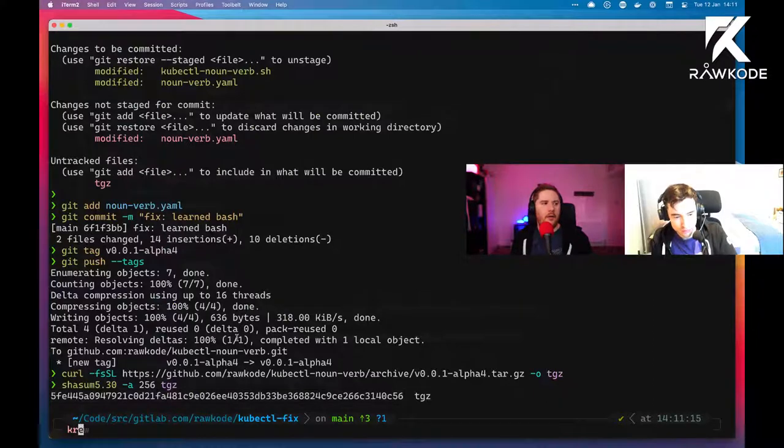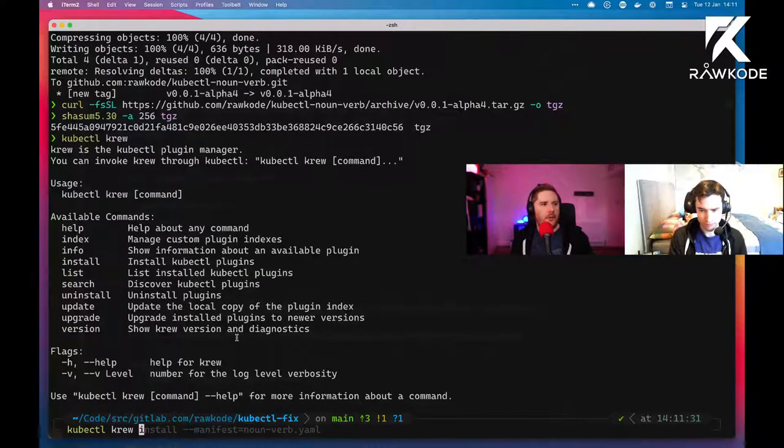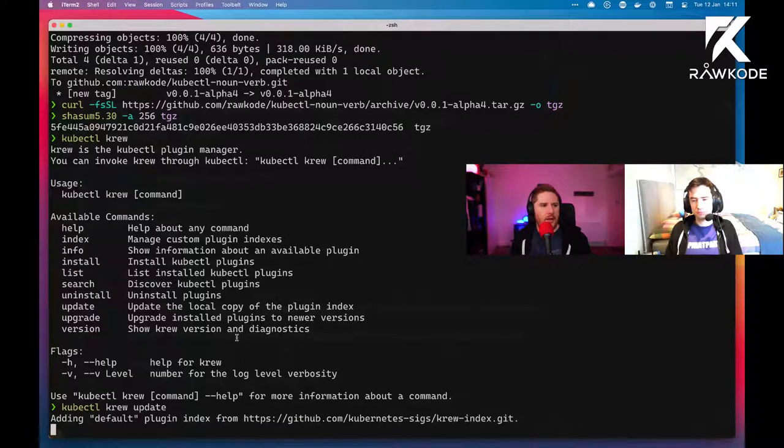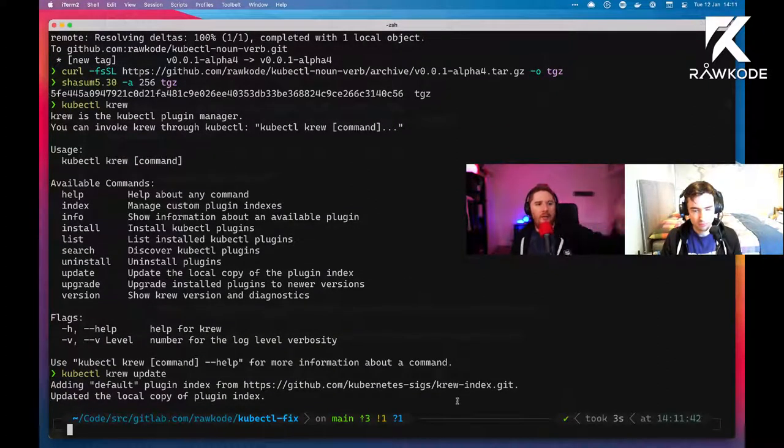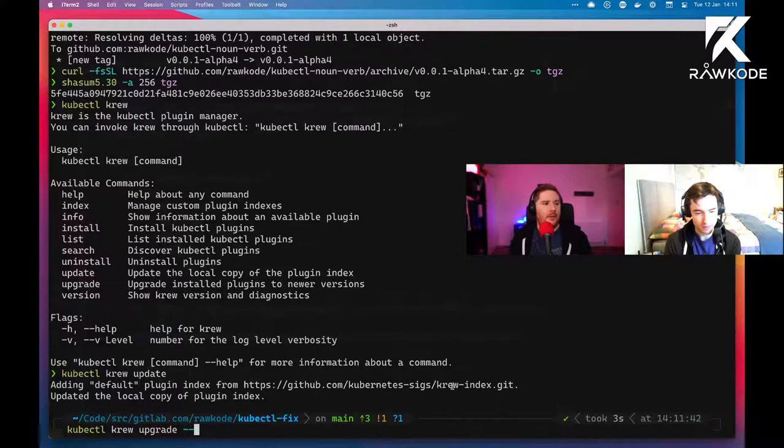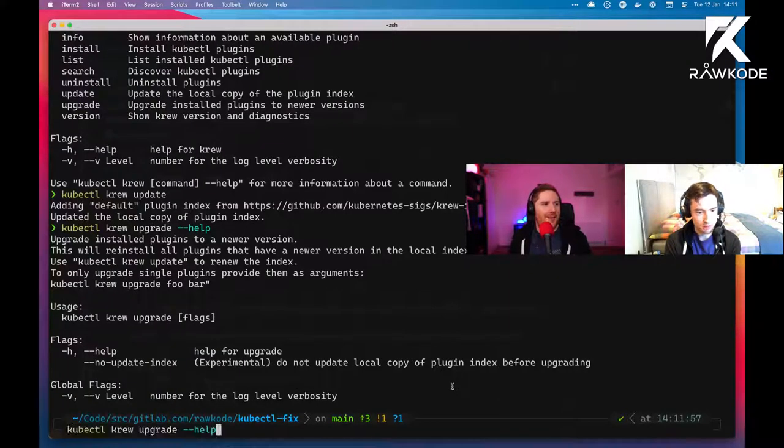So let's take a look. Yeah, it must have an upgrade command. Yeah, there's an upgrade: install plugins to newer versions, update the local copy of the plugin index. Let's try an update, see if it pulls that. Oh wait, this is coming from the Krew index repository. So we do need to push the manifest to that. But were you pointing at a local? Oh, right. So, can we just give it a manifest? Can we do a local update by pointing it at a manifest still? Would it still take that manifest?